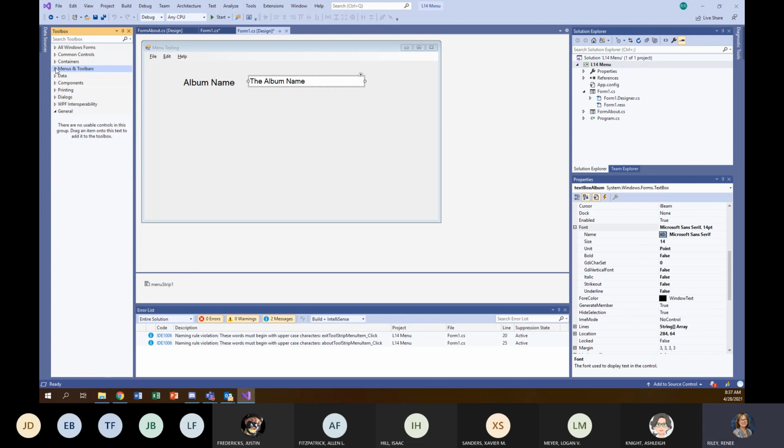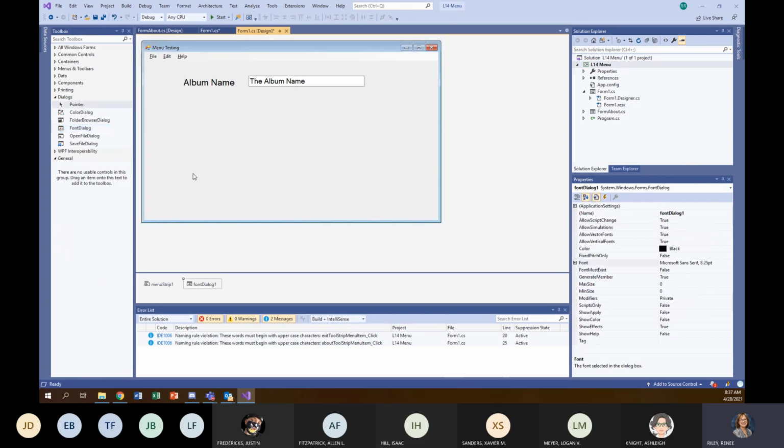But I want the font dialog, so it's under our dialogs category. Here it is, the font dialog. They call these dialogs because they're pop-up windows that don't allow any resizing or anything. They're a dialog type window, and they keep control of the system until the user answers the questions or satisfies the requirements of the dialog. So let's drag that onto our form. When you drag it onto your form, just like the menu strip, you're only going to see it down here in your component tray.